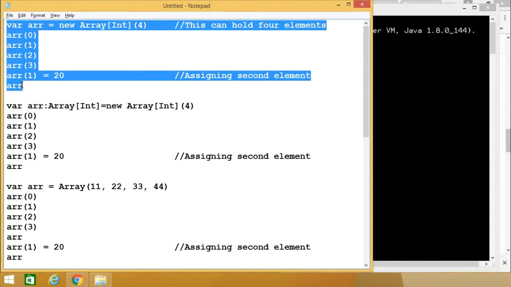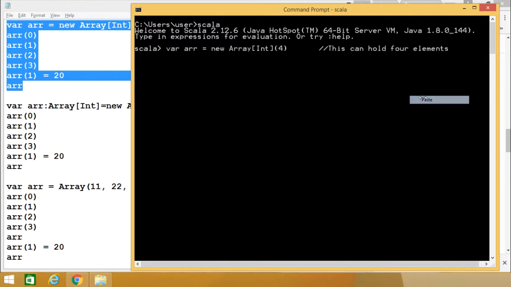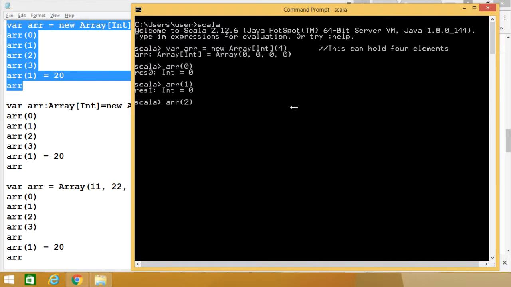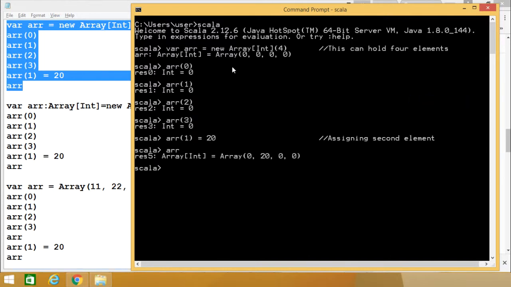So let me execute the code here. So here this array has been declared and all the locations have not garbage values but are initialized with 0, as this array is of type integer. Then at ARR(1) we are putting the value 20. So at the second place 20 is there.